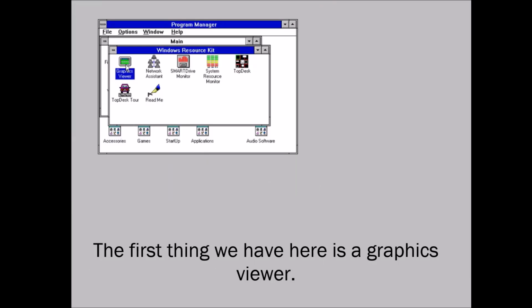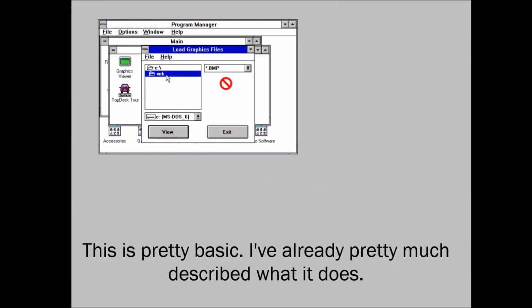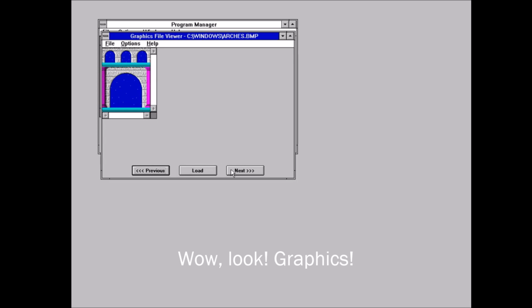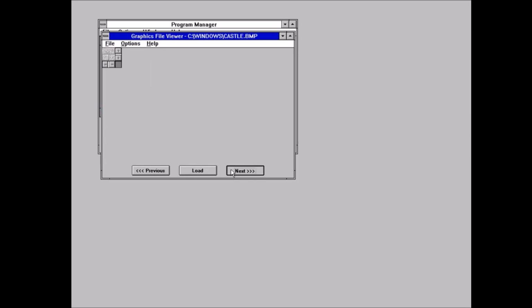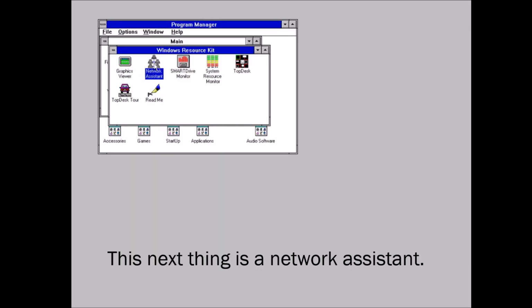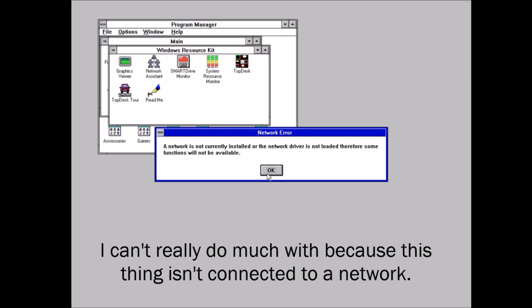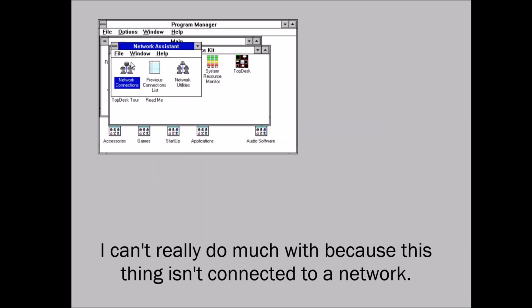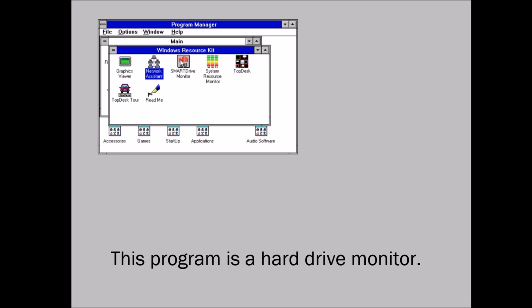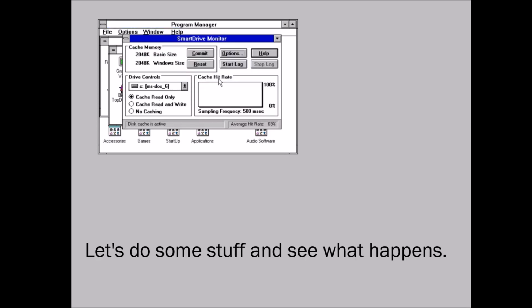The first thing we have here is a graphics viewer. This is pretty basic. I've already pretty much described what it does. Wow, look! Graphics! This next thing is a network assistant. I can't really do much with it because this thing isn't connected to a network. This program is a hard drive monitor. Let's do some stuff and see what happens.